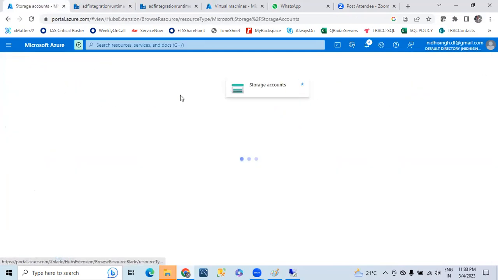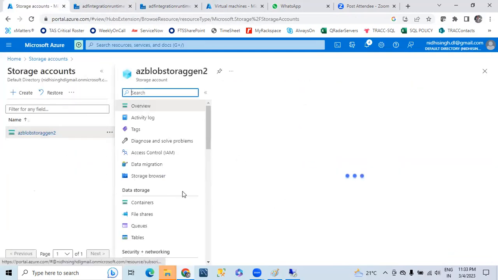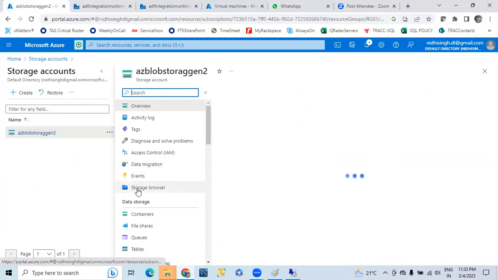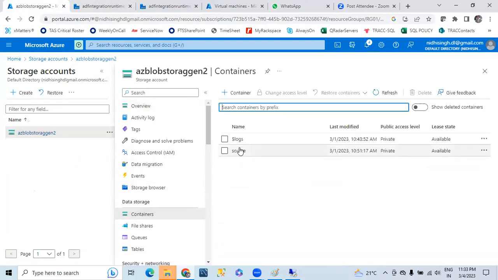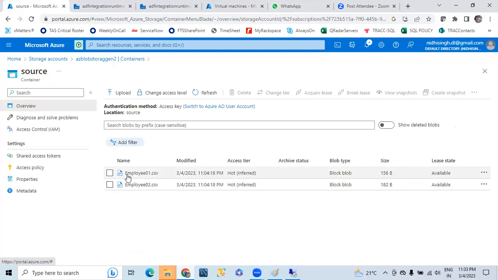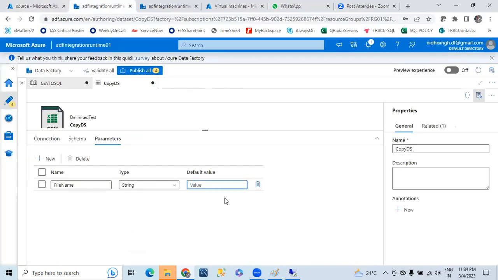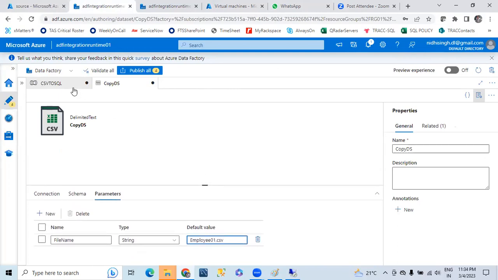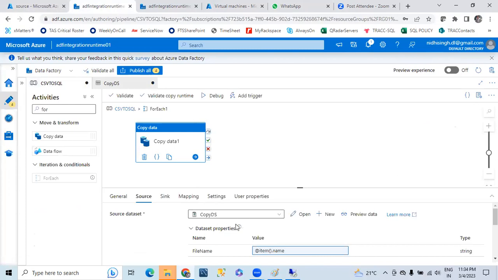So in the first case, you have to pass your file name. So container, if you have to click, and source, and first file name is this one. Simply you have to copy and paste, pass your value. What is happening? Now you have to click here, and let me.